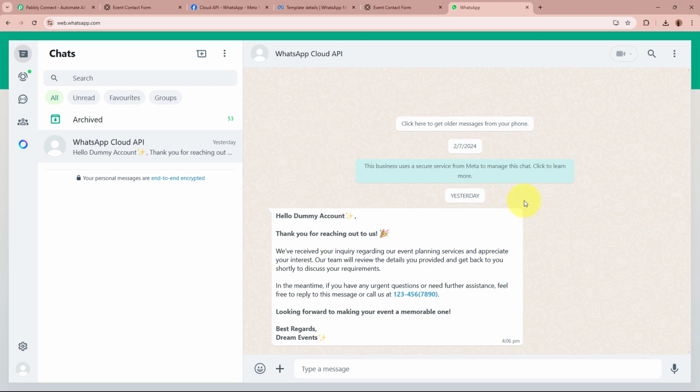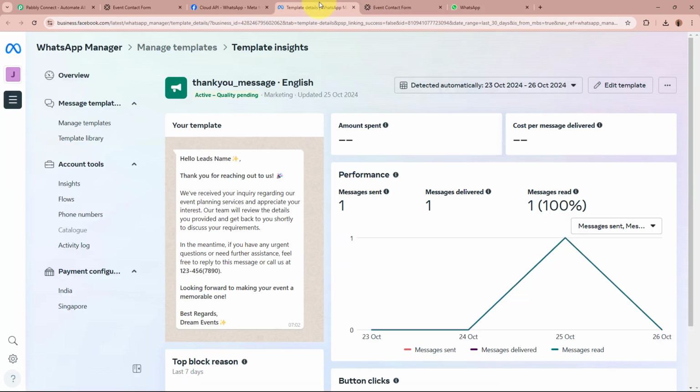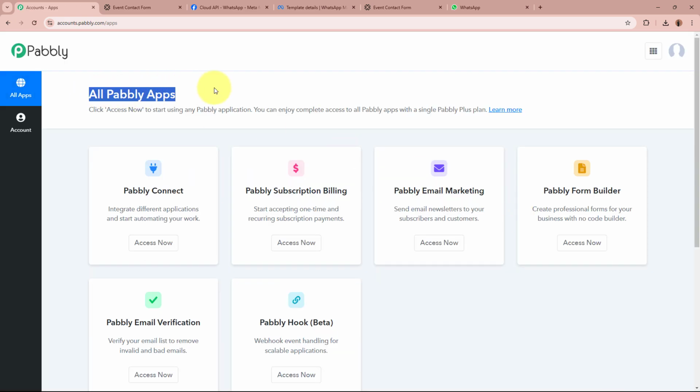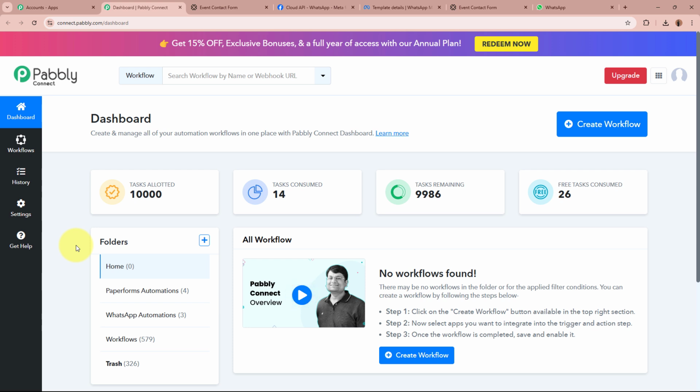And we're going to be creating this amazing automation between Paperform and WhatsApp Cloud API with the help of Pabbly Connect. So on the screen, you can see the website of Pabbly Connect, that is pabbly.com/connect. After browsing this website, we need to sign into our Pabbly Connect account. But if you're a new user, you can sign up for free and get 100 free tasks every month. So as I'm an existing user, I'm going to sign into my Pabbly Connect account. After signing in, you can see the All Pabbly apps window in front of you, in which you can see all the applications of Pabbly, from which we are going to select Pabbly Connect by clicking on this Access Now button. Then Pabbly Connect's dashboard is going to appear in front of you.